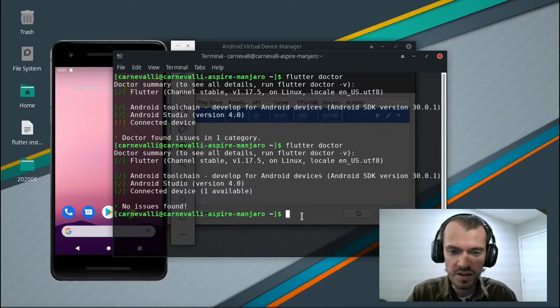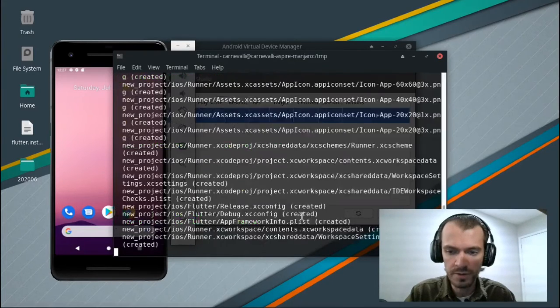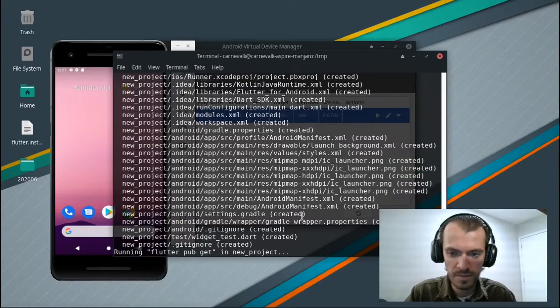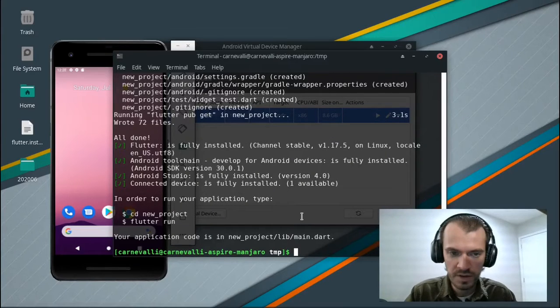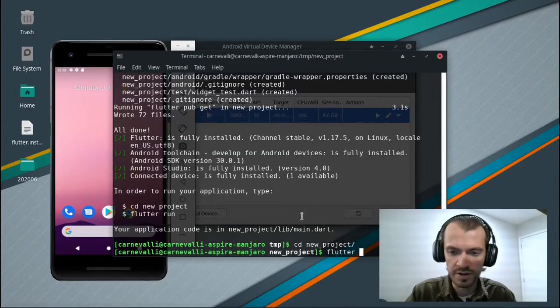So let's create a new Flutter project. I will go to my temporary folder and create a simple project with Flutter. Create new project. Flutter will create. All done. Now let's run this project. I will go inside the project folder and execute flutter run.